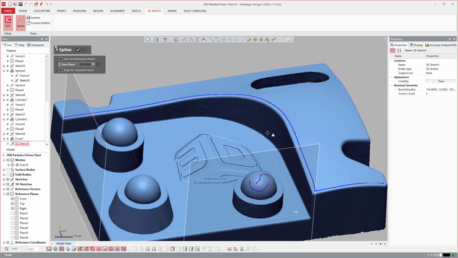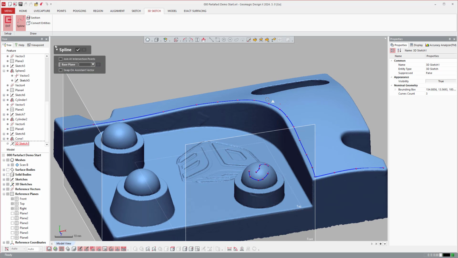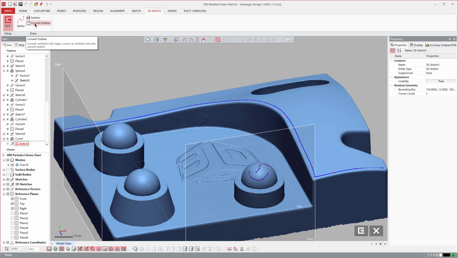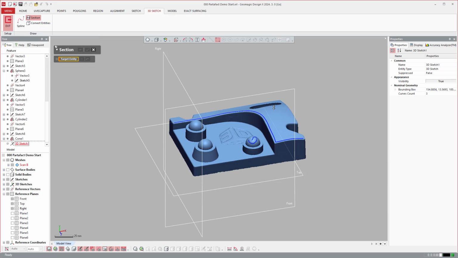Now, for this part, do I need this? No, I'm just showing that the tool is there. The other thing that's neat is you can convert entities from CAD edges and other things throughout the part. And then the section tool is awesome.